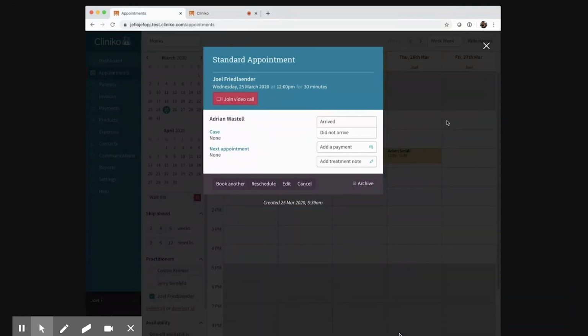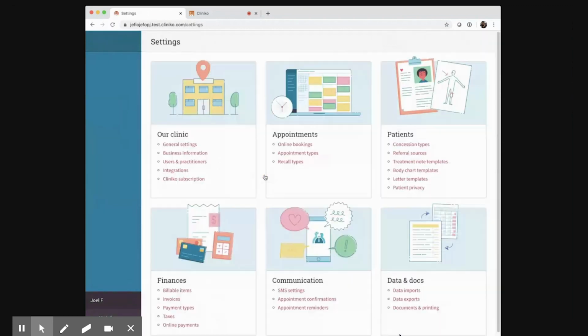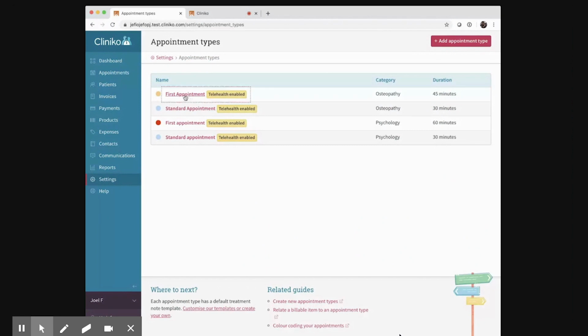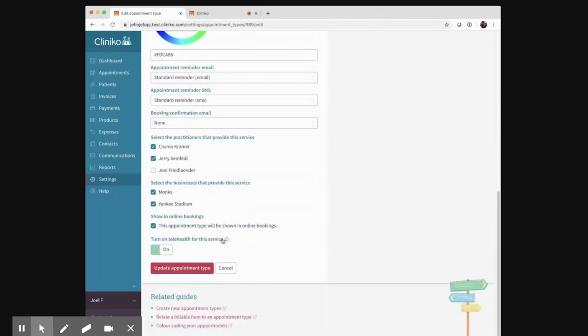For those that joined late, I'll go through really quickly again. When we make this live, you just go to settings, appointment types, choose your type of appointment, and down the bottom, you just turn on Telehealth. And that's all you need to do for the video chats to be enabled.